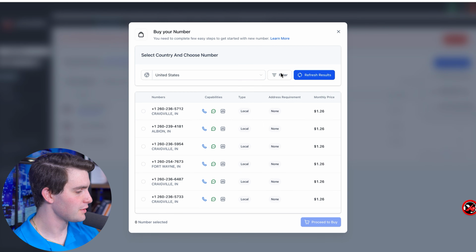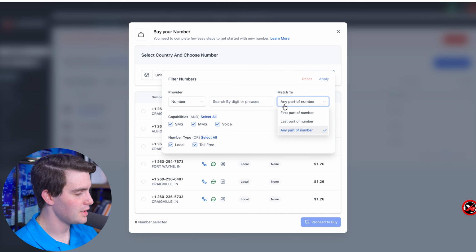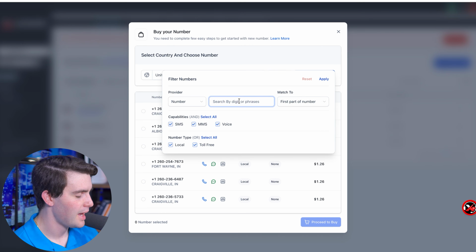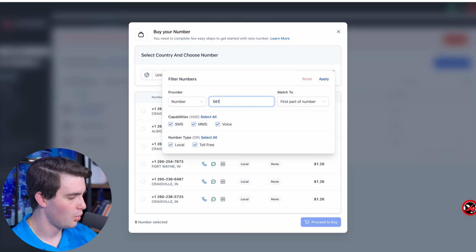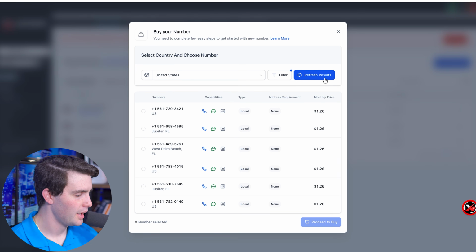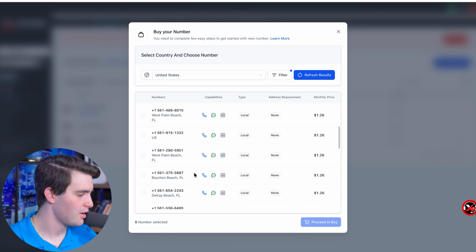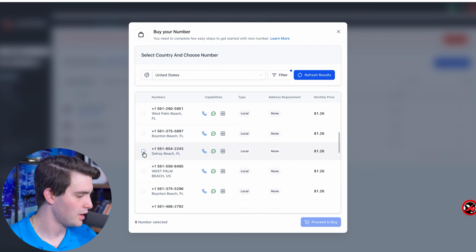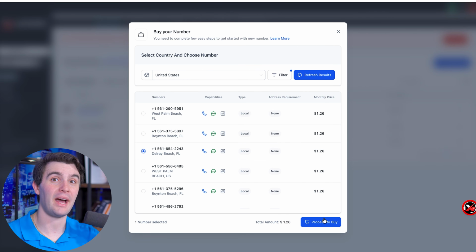And all you're going to do is go to filters right here, match any part of the number. So press first part of the number, and let's say we want to do the 561 area code. Press apply, and you go out here and buy as many numbers as you want. You can choose Delray Beach, press proceed to buy, and then buy a phone number.